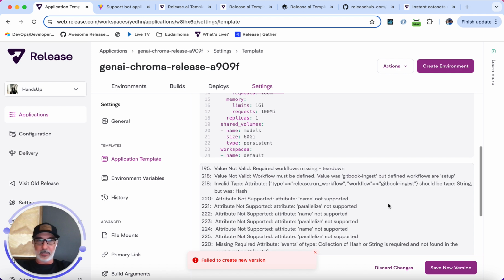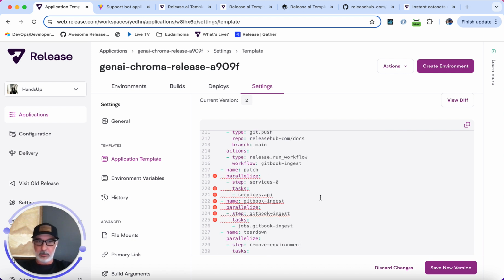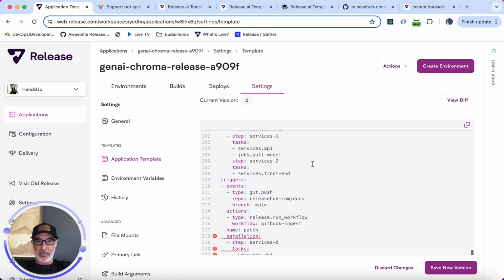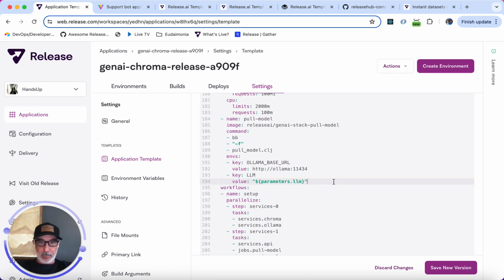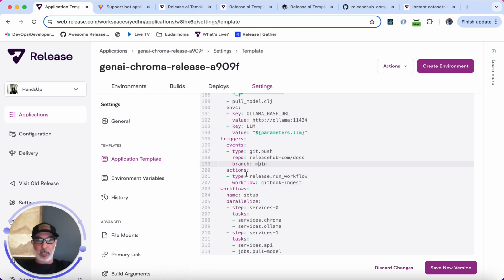Oops, I made a mistake. Let's go back and figure it out. I think I put that in the wrong spot. Hang on. Oh, the indenting is off here. Hold on. Okay, I'm going to add that section. It's called triggers. Let's add that in here. Paste it in. Essentially, we're going to listen for a git push to the Release Hub docs repo on the main branch. And when that happens, we're going to run this workflow, Gitbook ingest, which is what we ran manually, but we're going to do that automatically now. So save that. We got a new version. And let's go edit the docs and see it work.